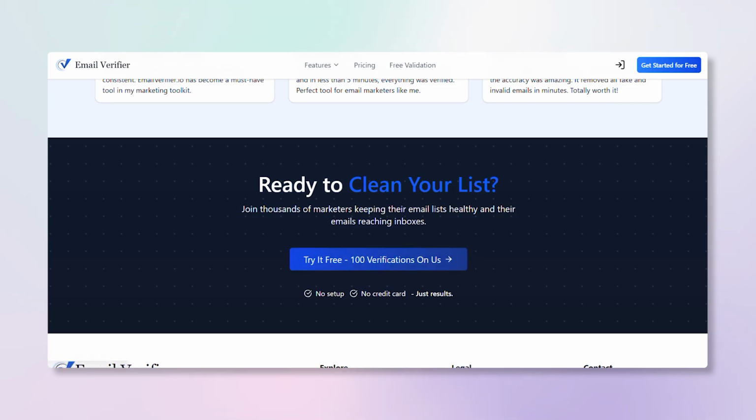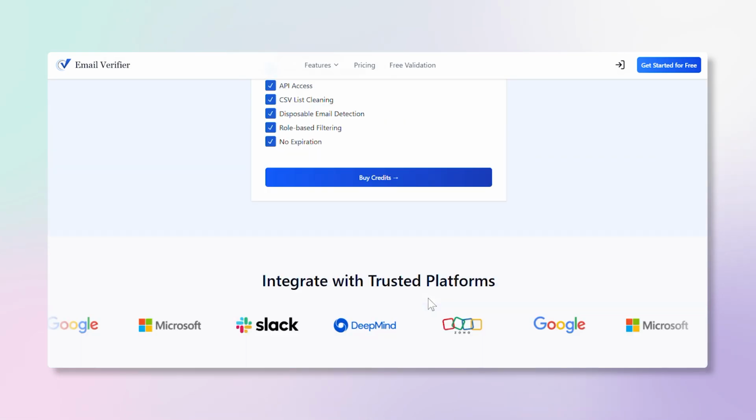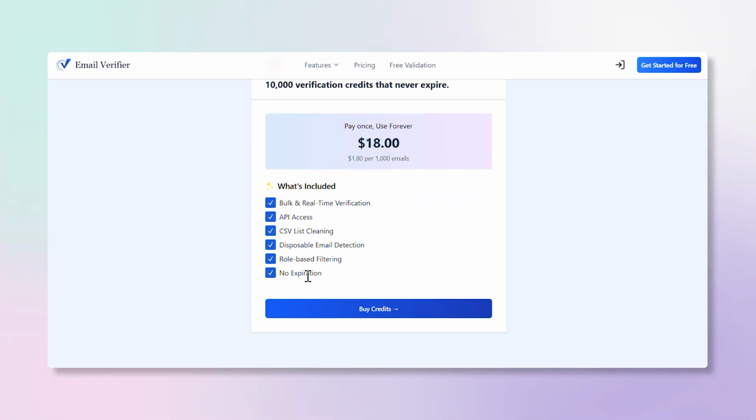That matters because not every business verifies lists every single day. Some people verify a list once a week, some once a month, and some only when they launch a campaign. For those people, non-expiring credits are not just a small bonus, they are a real advantage.